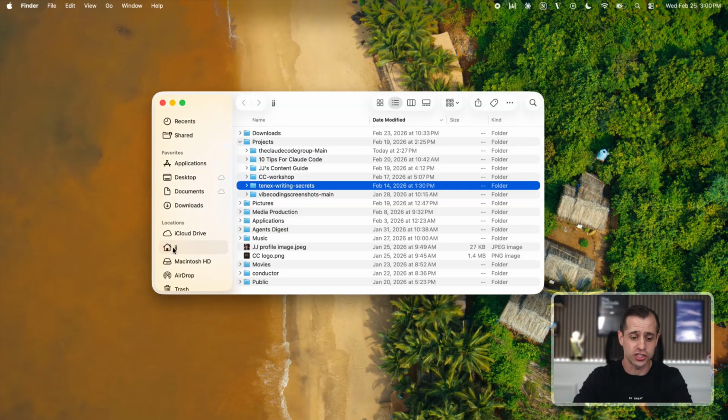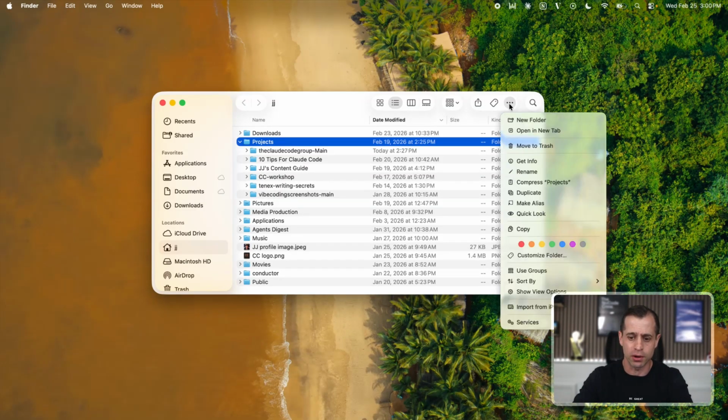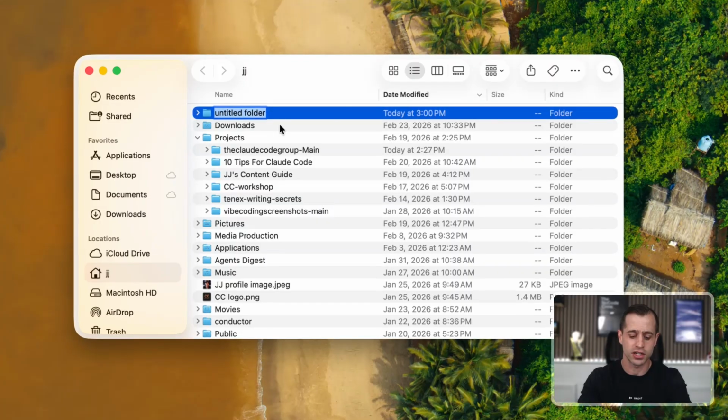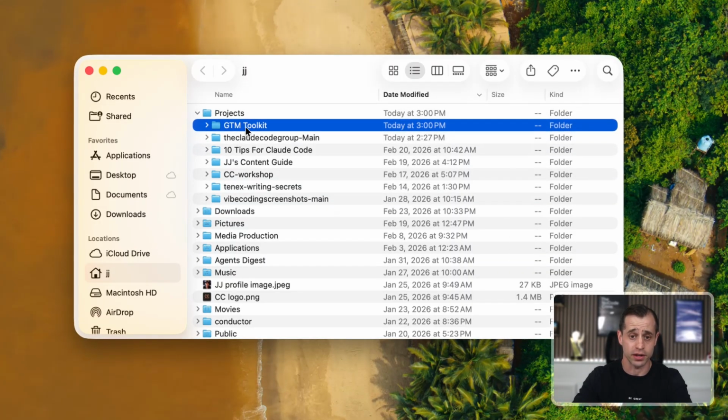In this situation, it's JJ, and I have a projects folder, and then I have all the different repos, which are essentially folders of code in here. Now, I want to create a new repo here. I'm going to say new folder, and this is going to be the GTM kit, all right? And now I'm going to move this into the project section, okay? So now we have this area, okay?